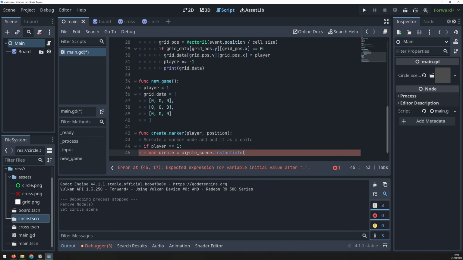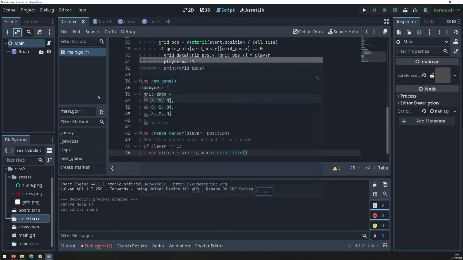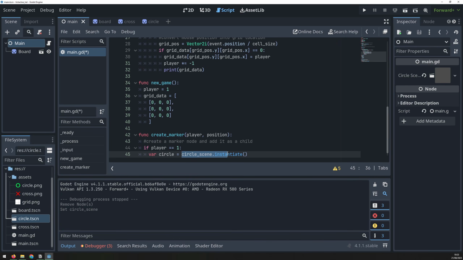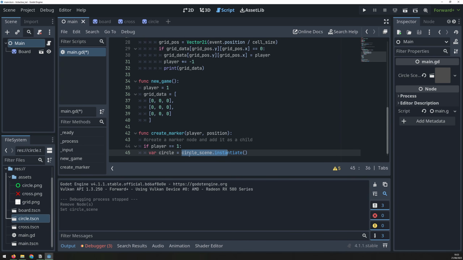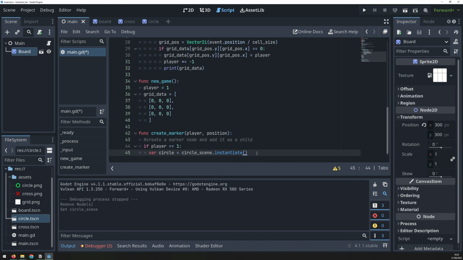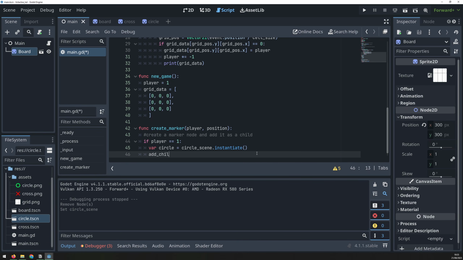And this will do the same thing as what we did manually up here when we clicked this chain link here. When we click that and we selected the board to bring it through, that will do the same thing. It's just going to be done through code rather than manually. Once it's instantiated though, we need to add it as a child of our main node, in the same way as board is. To do that, we just say add_child, and then we pass in the circle variable.